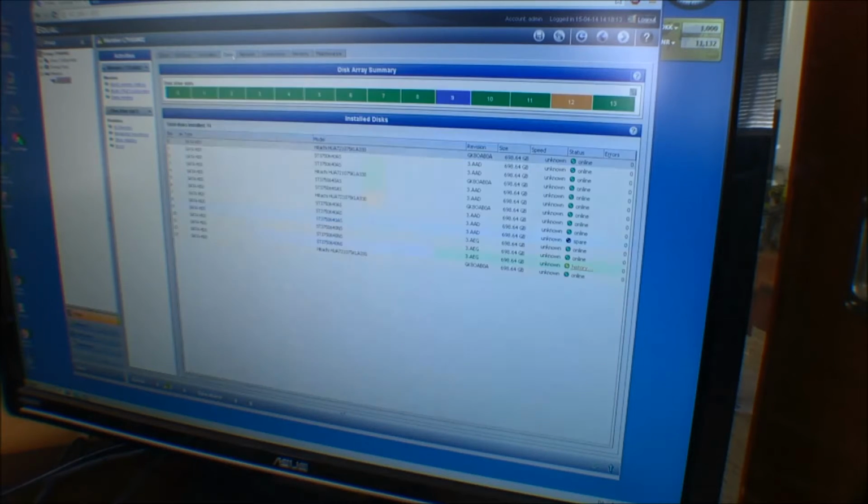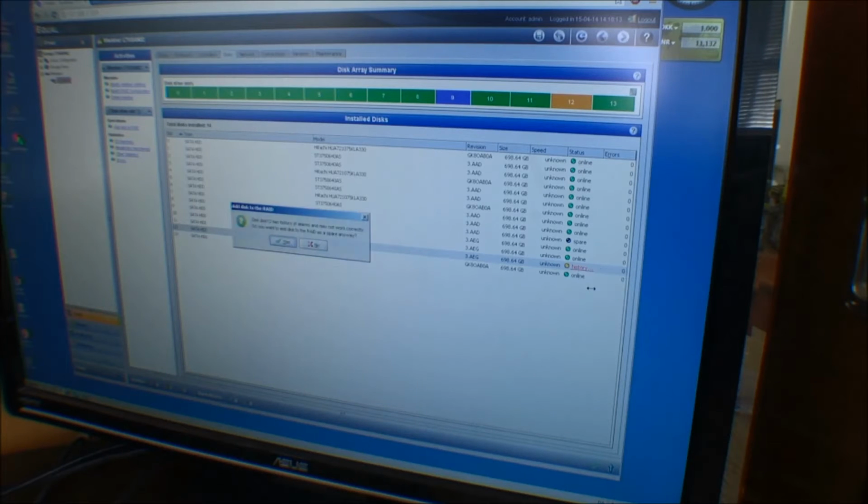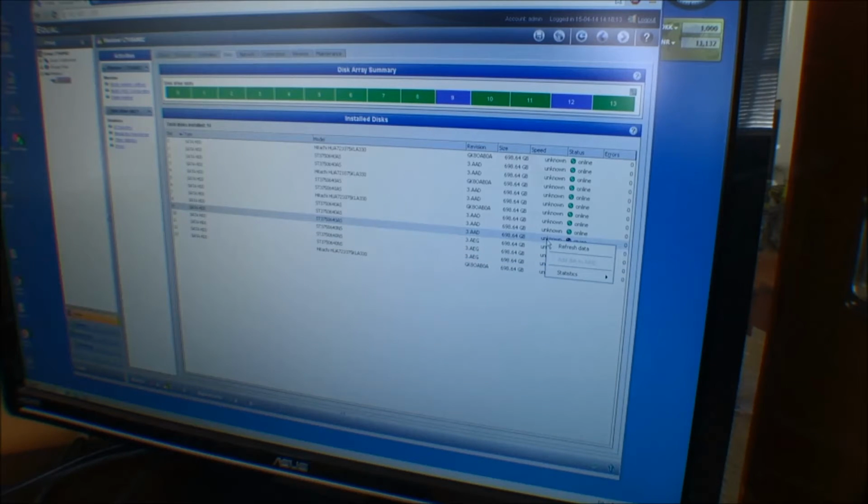So let's see. I'm gonna use it anyway. There. Okay, it might not be the perfect disk to have in the array, but it has been on the shelf for half a year at least, so it's probably not become any better, but let's see what happens.